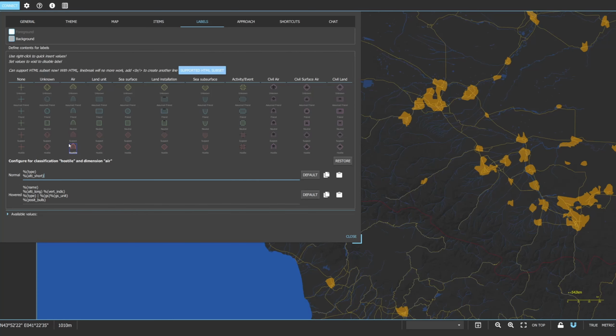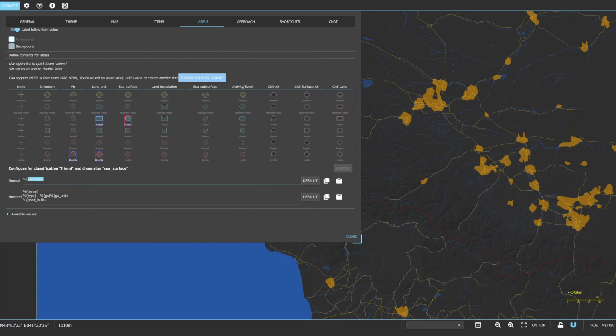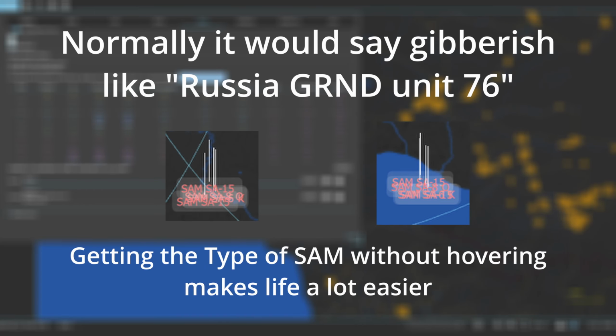Do the same thing for friendly and hostile land and sea targets, since by default it will show you their name in the mission file, which we do not need to know, where we could be getting a far more useful piece of information being what type of SAM site it is, for example, like an SA-3 or an SA-10.